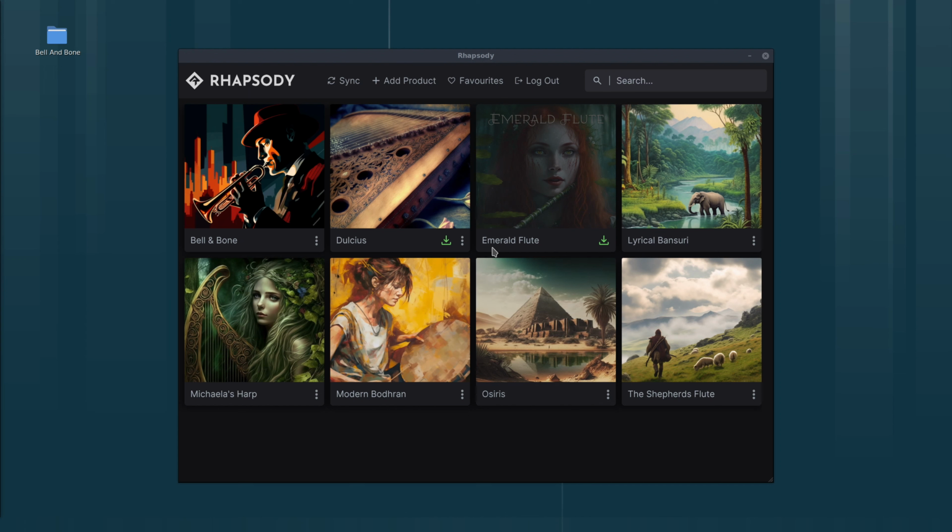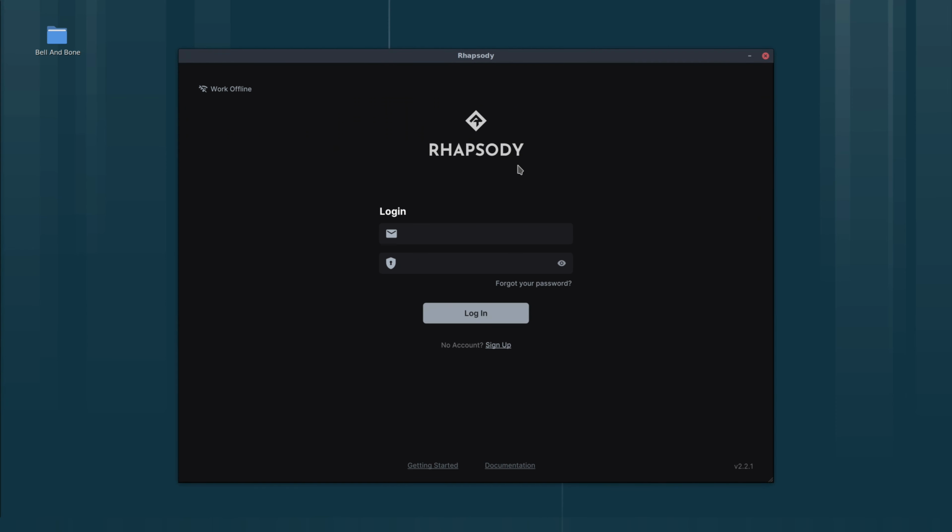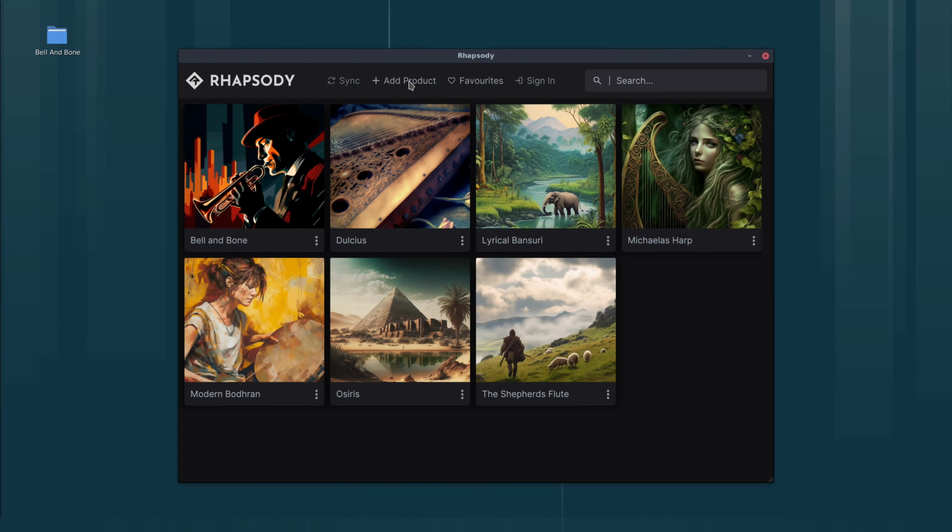So the UI has had a bit of a makeover, and let's log out here so you can see the login screen has changed a bit. We've got a few links down here now, and it just looks a bit nicer, a bit more professional. We've still got the option to work offline, of course, so you don't have to sign in. So we've got most of the same controls.